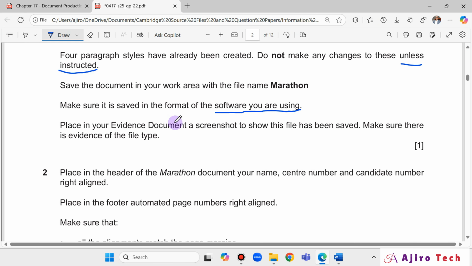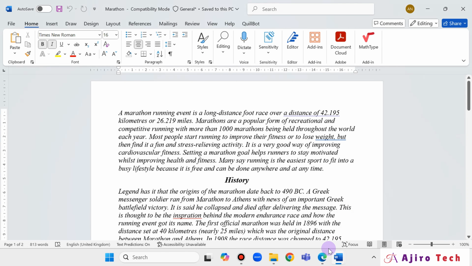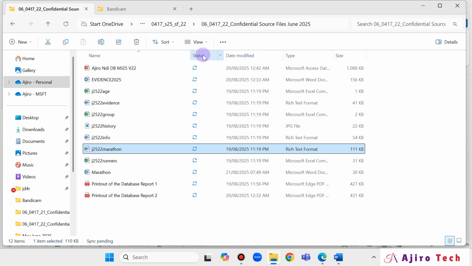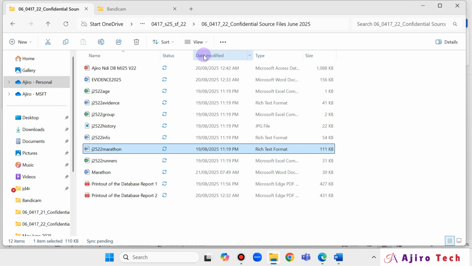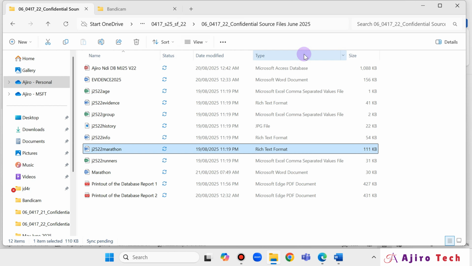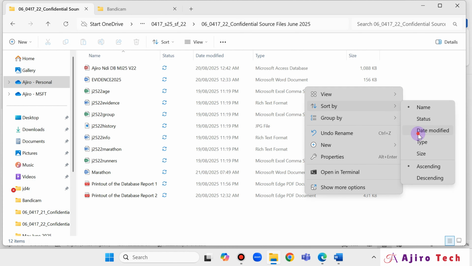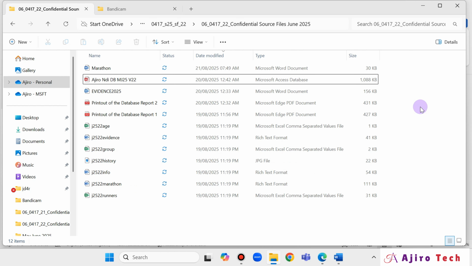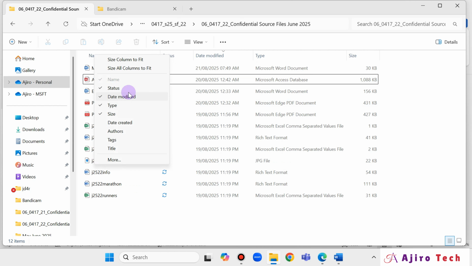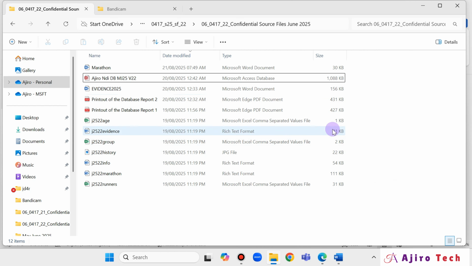Place in your evidence document a screenshot to show this file has been saved. Make sure there is evidence of the file type. So we're going here. The spaces here are too much. Double click here. Refresh. Sort by date modified, and I think I can remove this status. All right. So we have this.